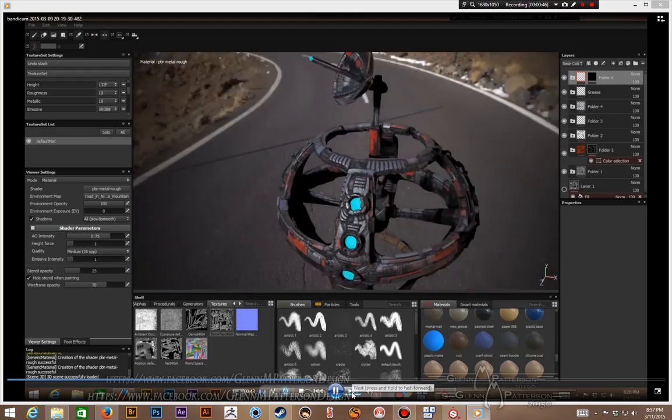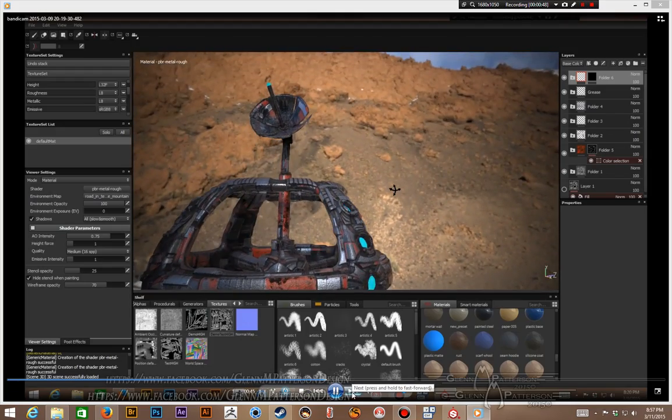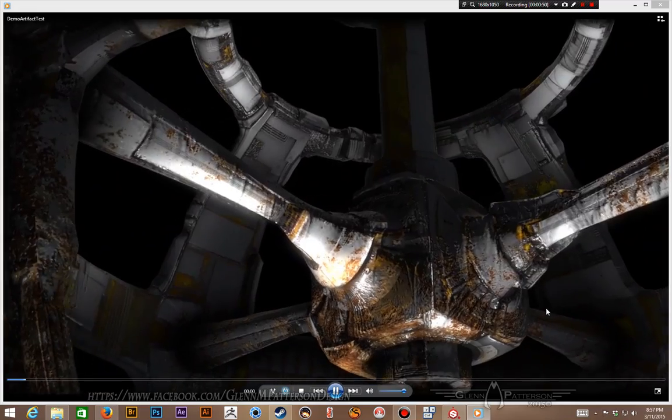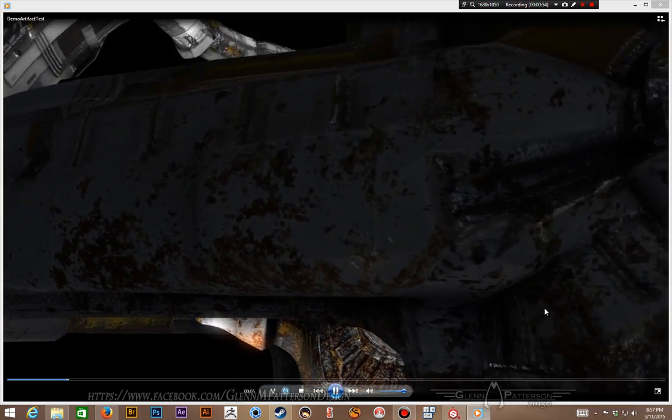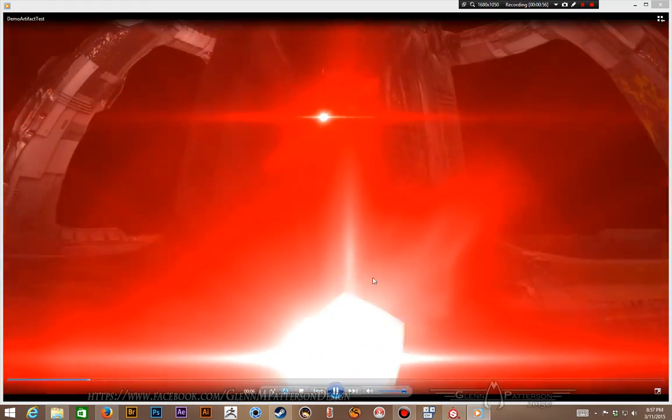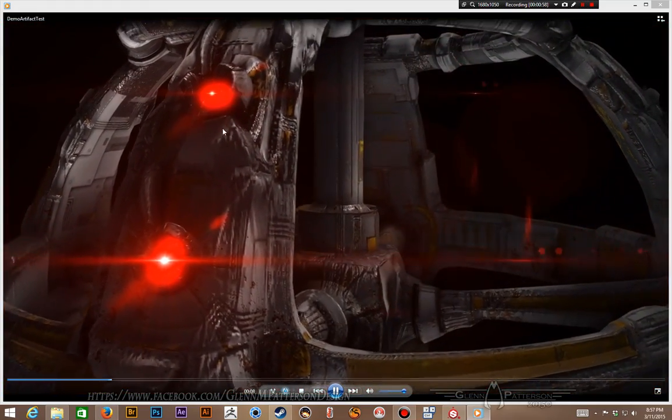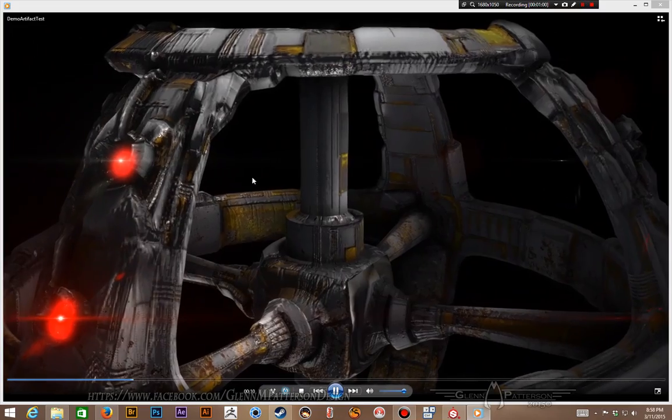And then on our next video we will be taking it into Element 3D to where we can do a render like this one here. And you can see I've already added the rust and all that. We'll even add little lens flares on there on the ports right there.